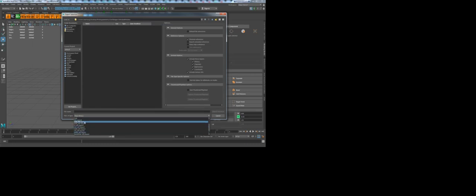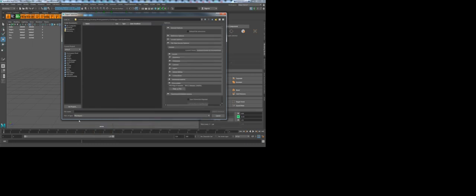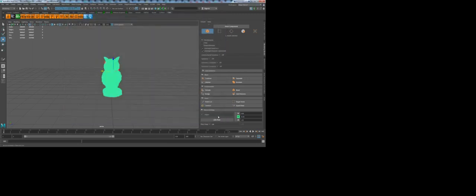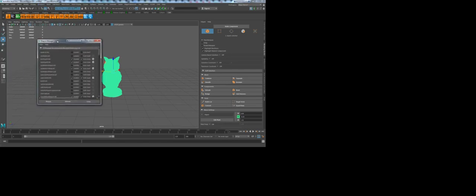Now, if you don't see the type of file you need here, like there's FBX and that will work, right? But if you need OBJ and you don't see it, or if you need FBX and you don't see it, you may have to turn on the plugin. And I can show you how to do that here in a minute. Well, I'll go show you now, I guess. Windows, Settings and Preferences, Plugin Manager. And then somewhere in this Plugin Manager, you should be able to find the OBJ or FBX export.